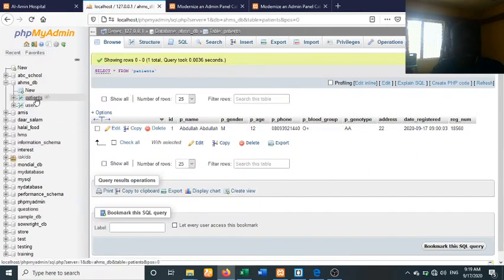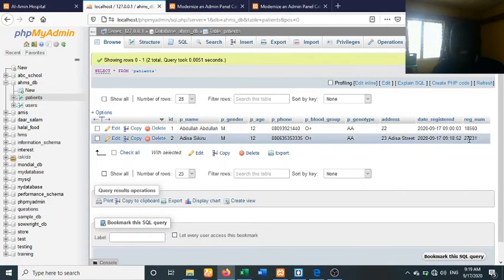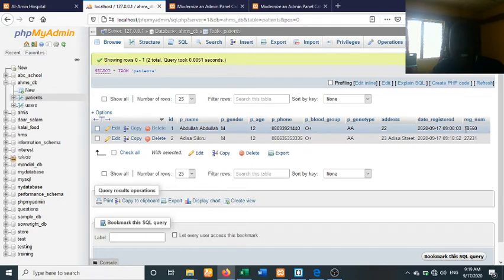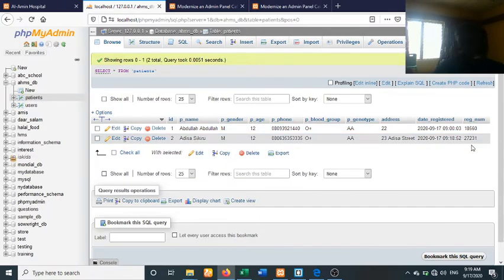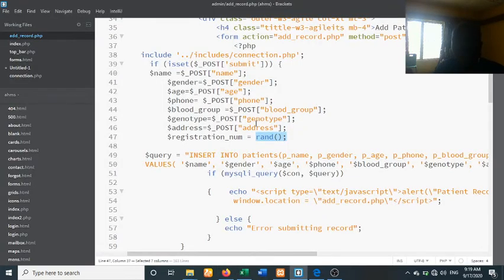Let me open the patient, so you can see another random number. You can decide to be using this random number. You understand? And also you can decide to be using a serial number. It depends on what you want to use. This is a serial number here, so you can decide to use anything as you wish. Creativity matters. So now we've done that.